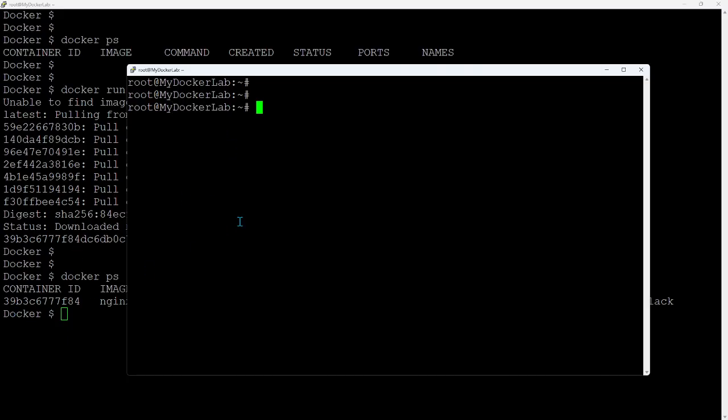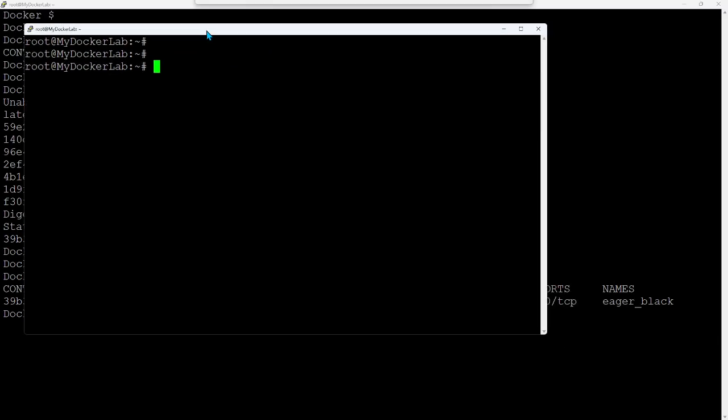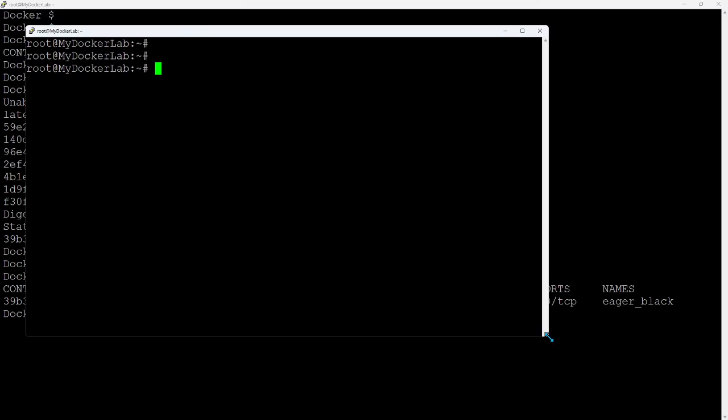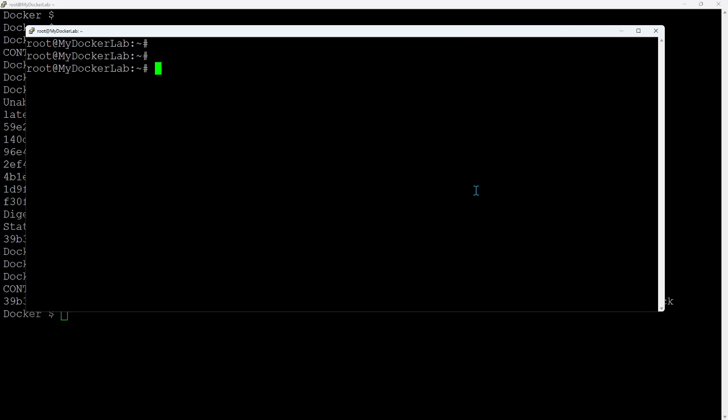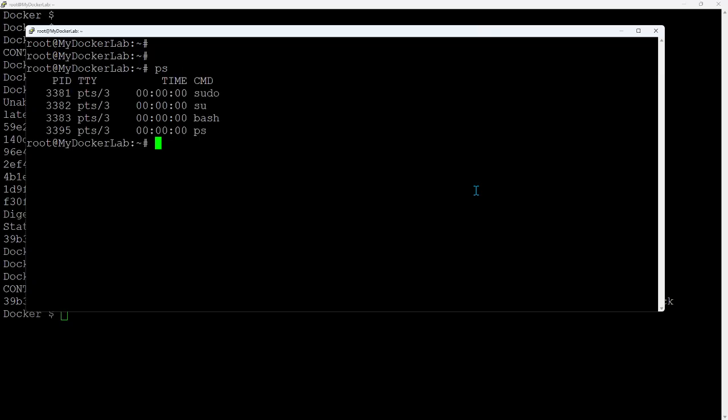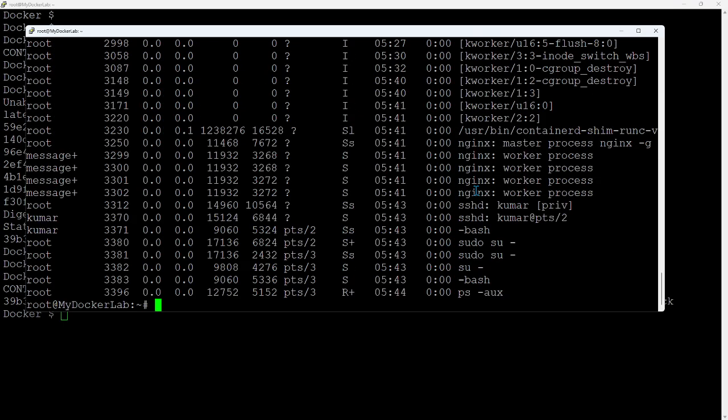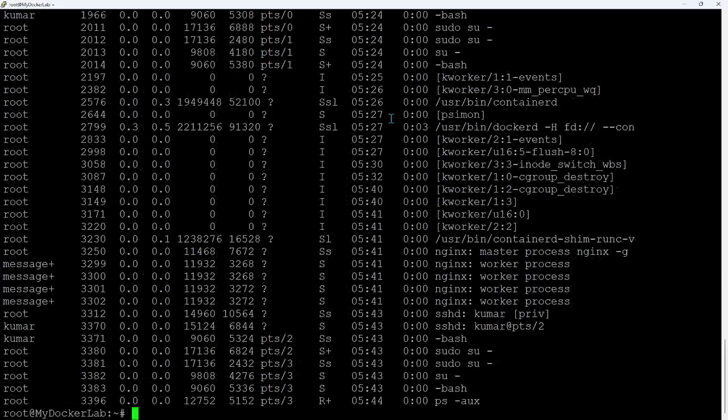And if I have to list down the operating system processes, what is the command to do that? The command is ps. If you run ps, it will show you the terminal, and if you run ps -aux, it will list down all the operating system processes. It is something like the taskbar, right? In the taskbar, you go and see what processes are running, right? It is something like that.